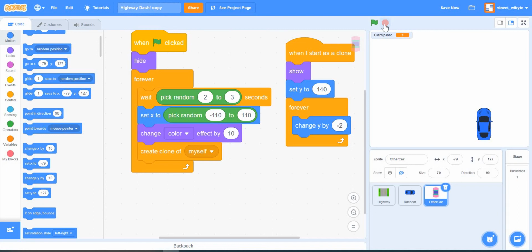Now if you want, in this game you can give each clone their own speed. Which means you'll have to create a variable for that sprite only, and then you can set a speed for every car. So it need not be -2, maybe some could be -1, some could be -3. Once again, don't make them too fast, because otherwise the game gets unplayable. However, here I'm taking a simpler approach. For every clone I'm giving the same speed, which is change Y by -2.